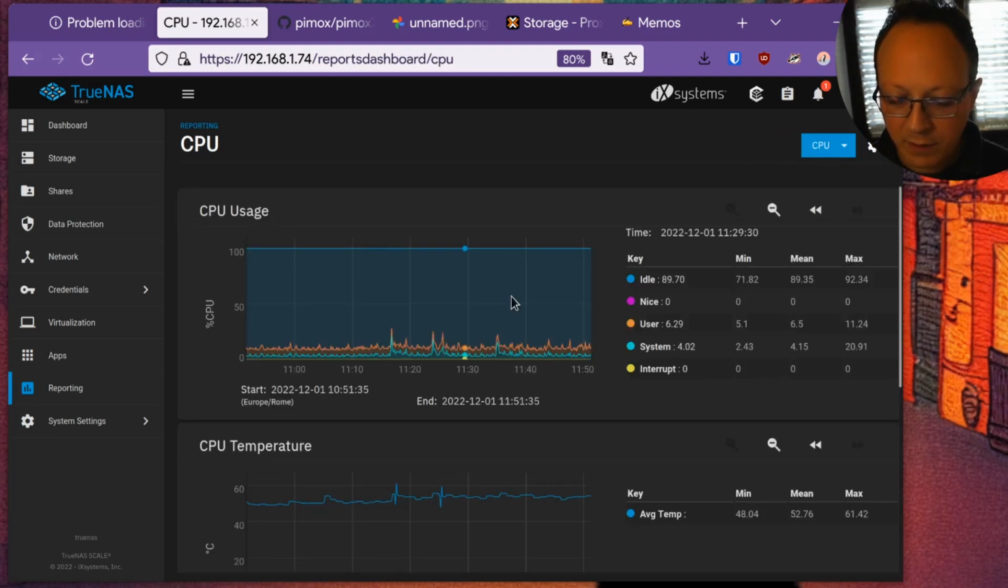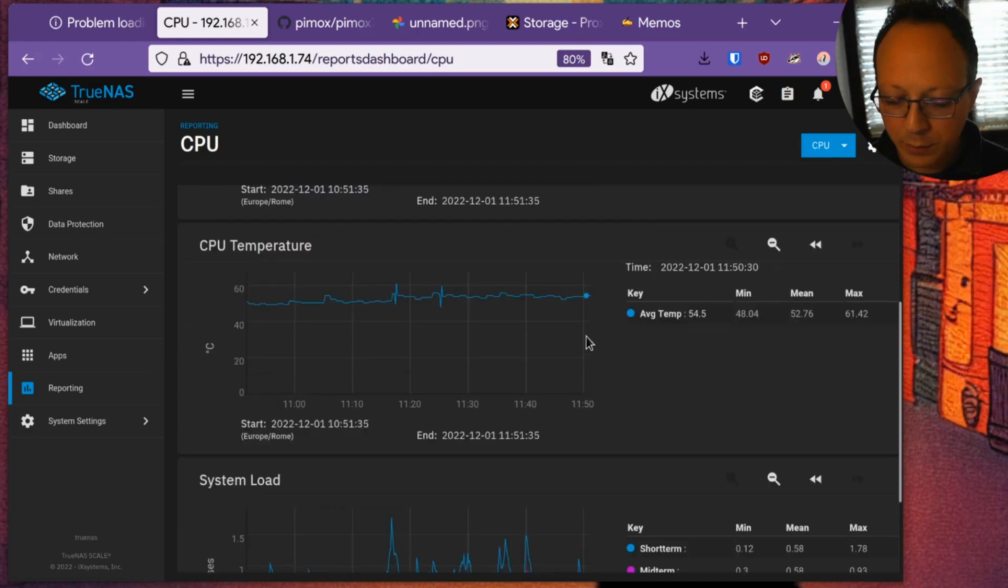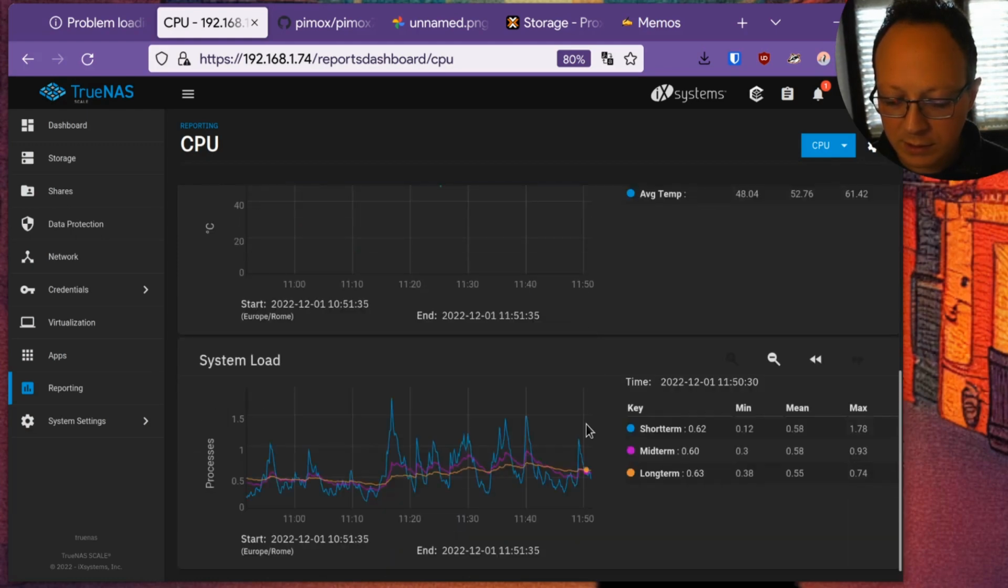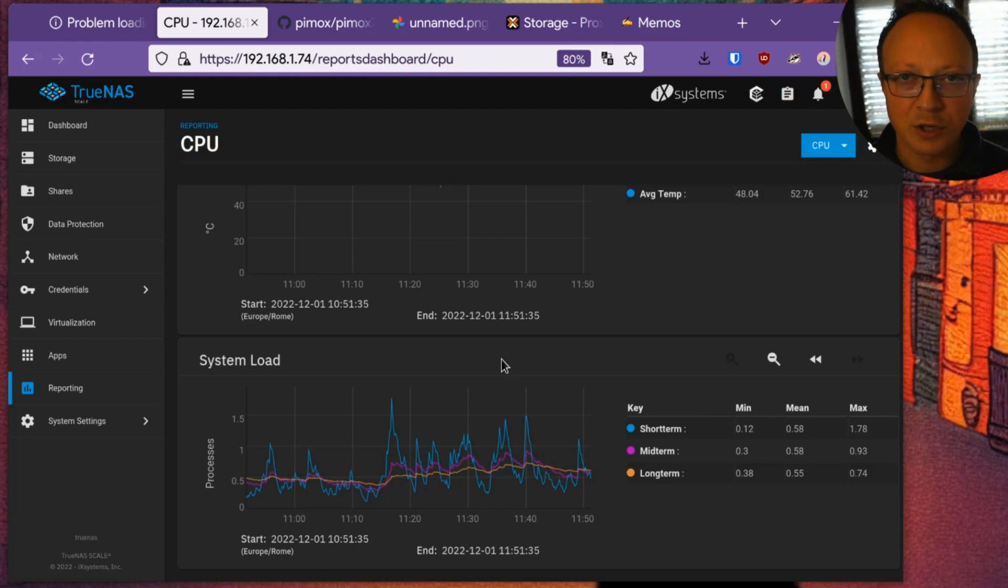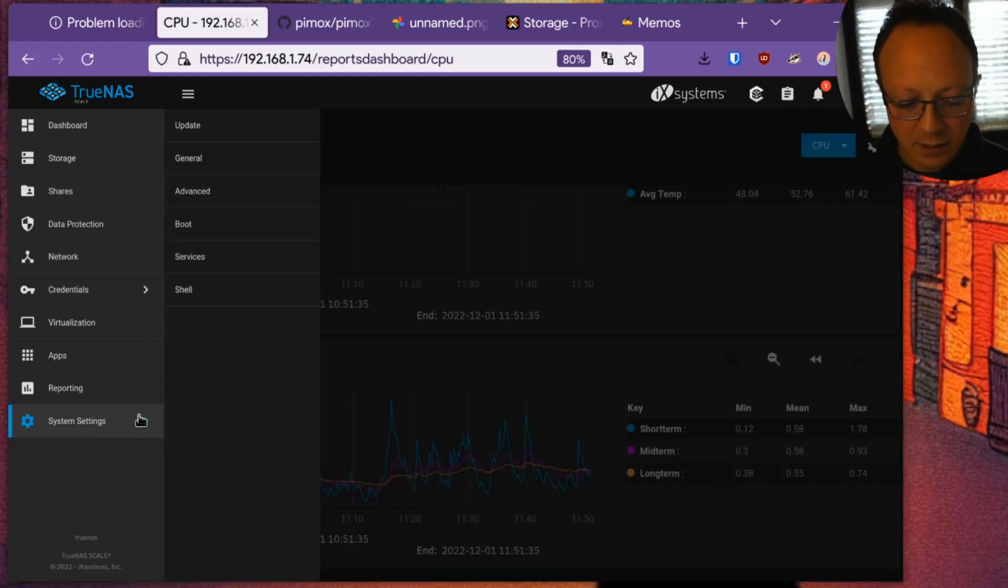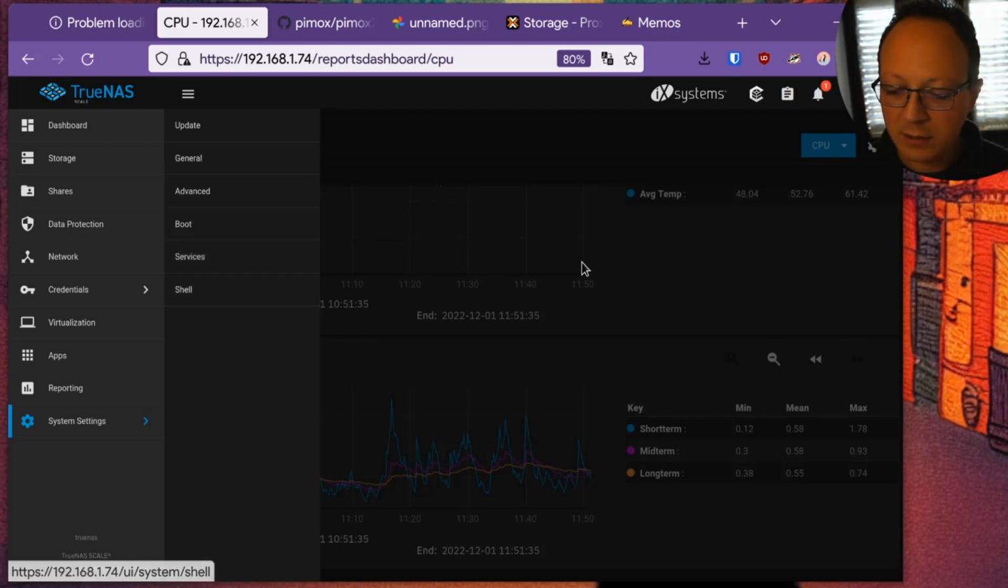Here you have CPU usage, CPU temperature, system load, and just for the full operating system, not for per application or per container. And then system settings, updates, boot, and shell, if you want to look under the cover.